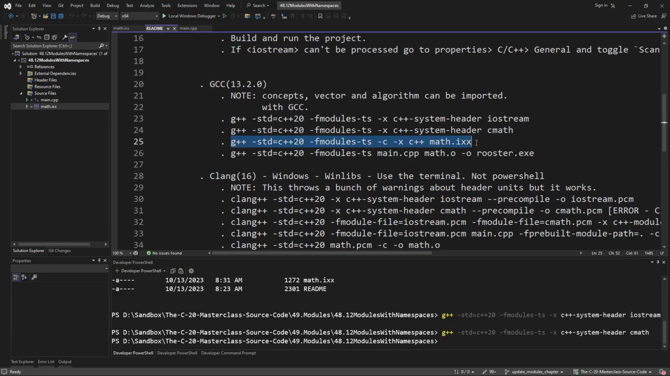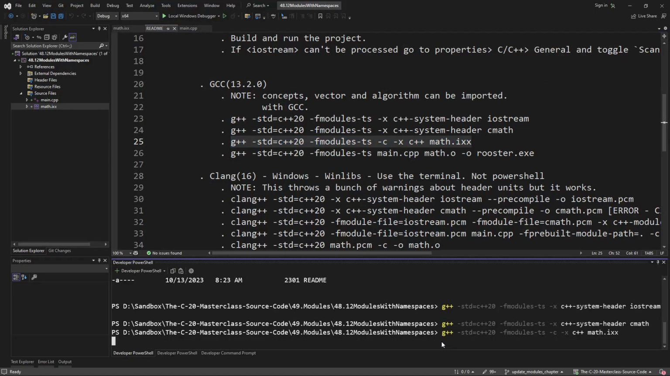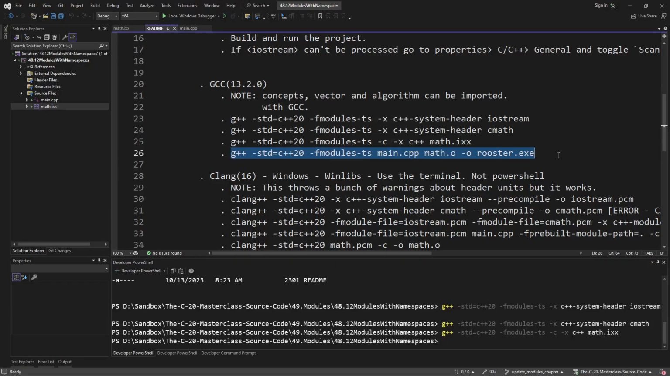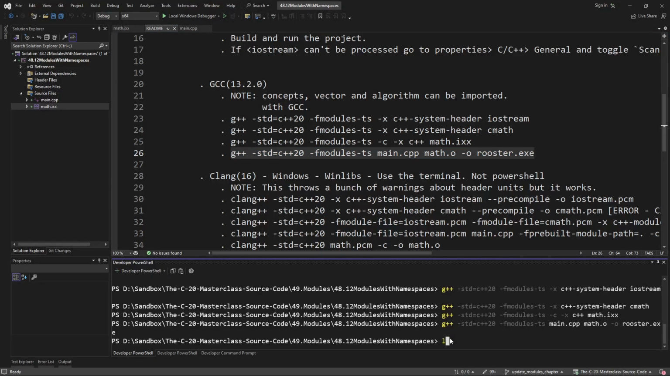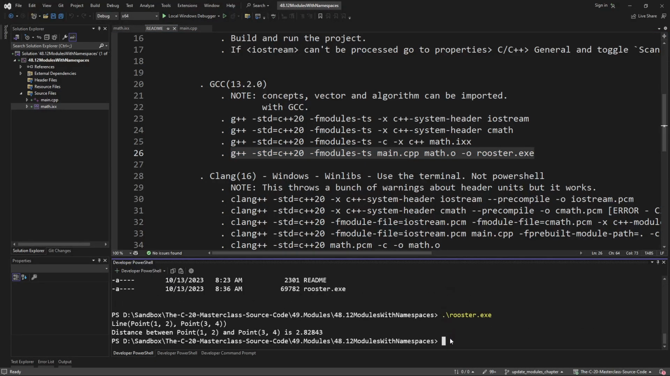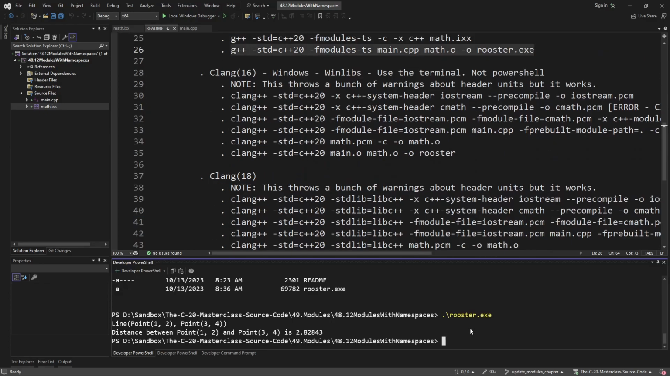Let's grab the command to compile our interface, put this in. And let's grab the command to compile the rooster binary and put this in place as well. And we will have our binary generated. If we run it, it is going to do whatever it does. You see, it is computing the distance between these 2 points. We have successfully used the GCC compiler.